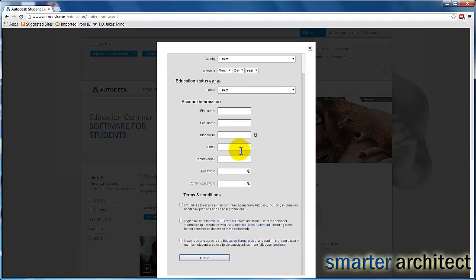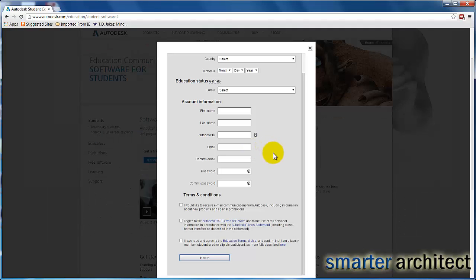first name, last name, create an ID, email. I do want to point out to you, if you don't use your EDU address, you could potentially be asked to provide documentation that you are in fact a student, but you don't have to use an EDU address. I prefer it because I don't have to go back and document that I am a faculty member or a student, whatever have you. Then you're just going to go through create a password, the terms here, and click next.